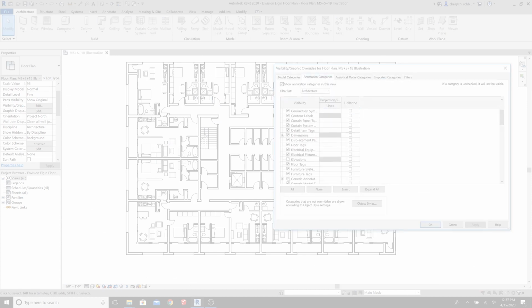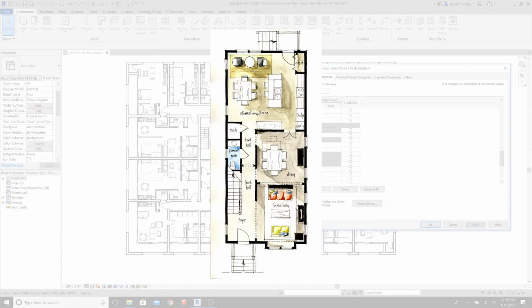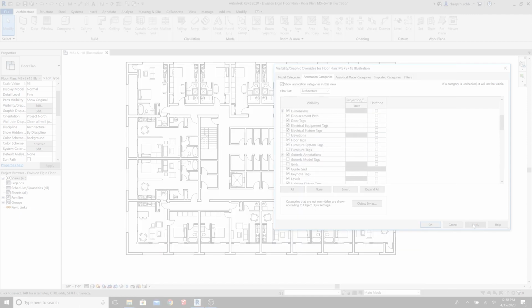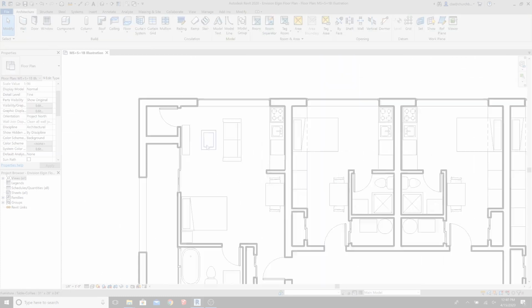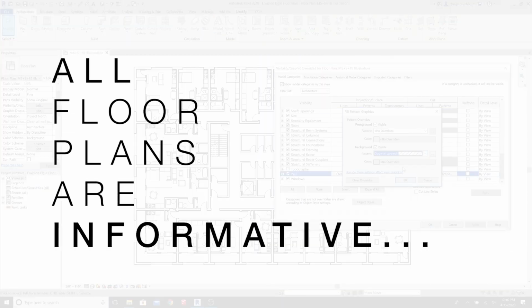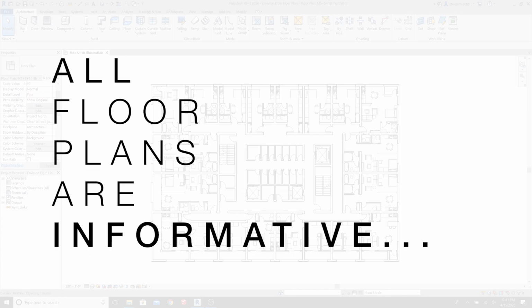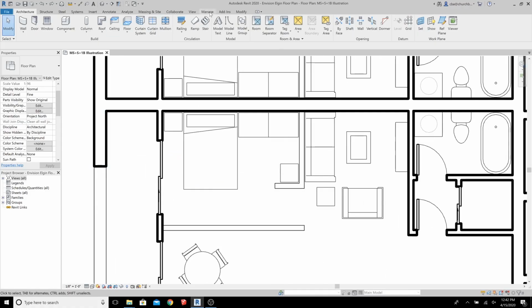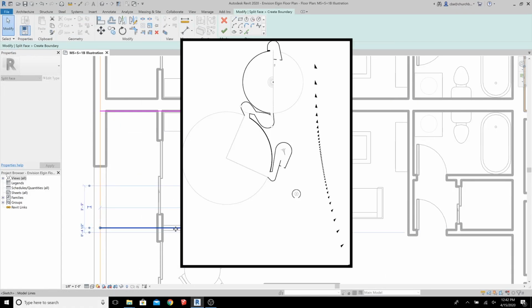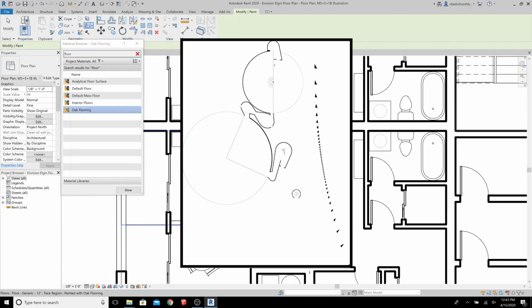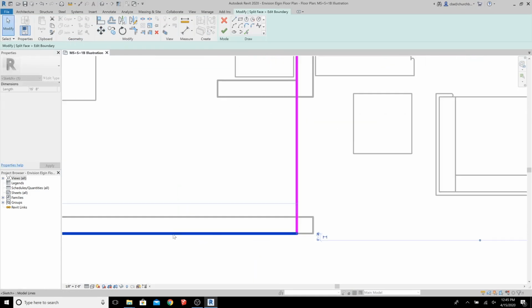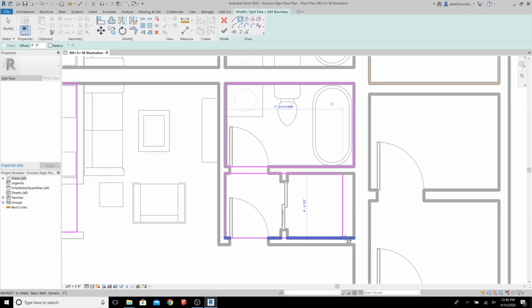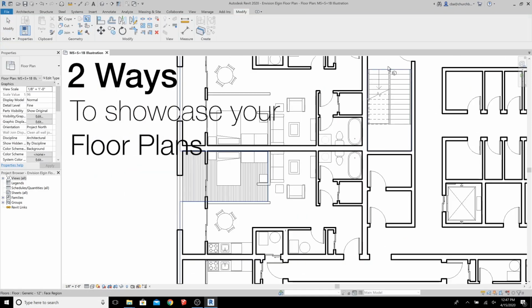Now, there are many styles of floor plans, but there are some basic principles that all plans must have in order for them to work properly. Whether that information is technical or experiential, your floor plan must tell the story you want to share with your design. Now, I found that there are two ways to share this story.